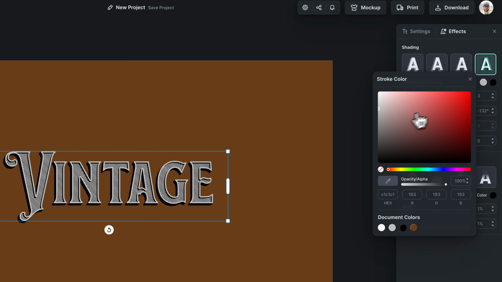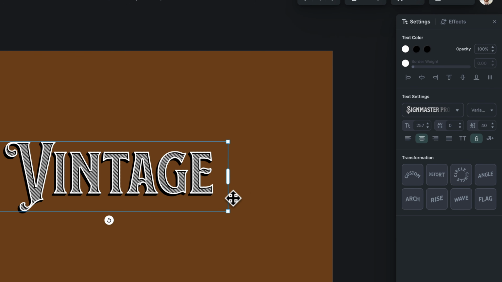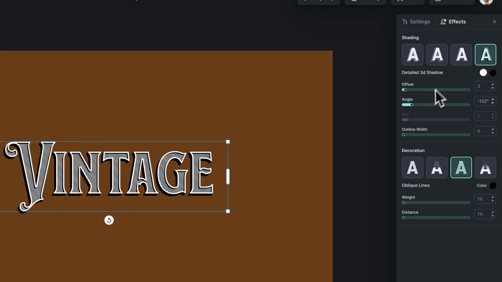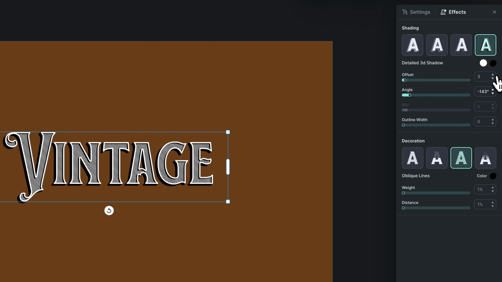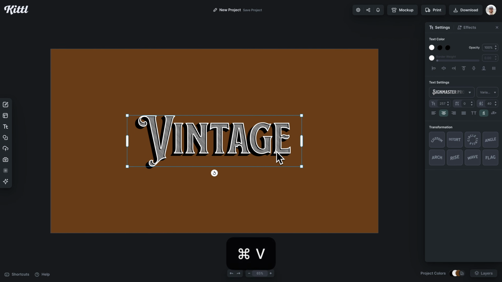Then we can go over here and we can play with some of our other colors. I'm just going to set this outline to white, for example, and then I'm going to show you a neat little hack. Once we have our angles exactly where we want to be, for example, I'm going to make this offset just a little bit bigger. What we're going to do is actually copy and paste this text.